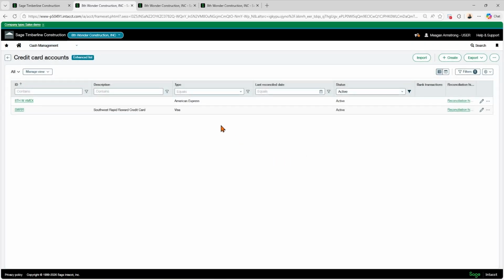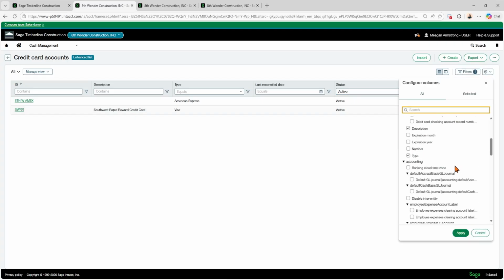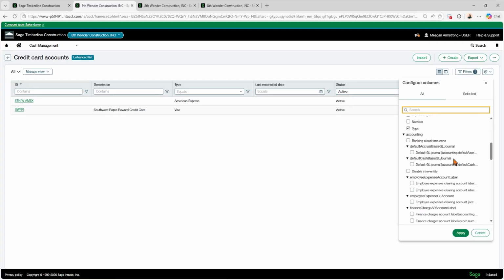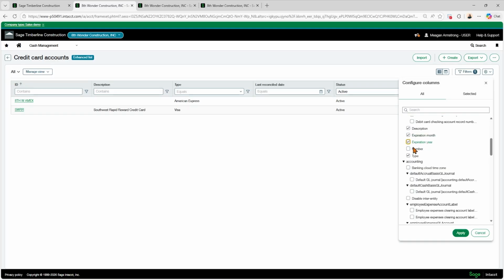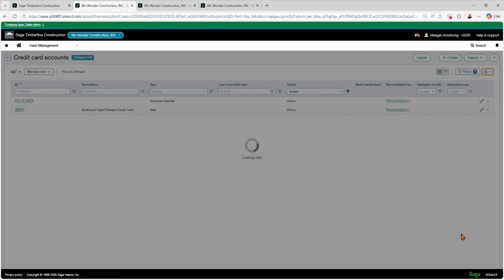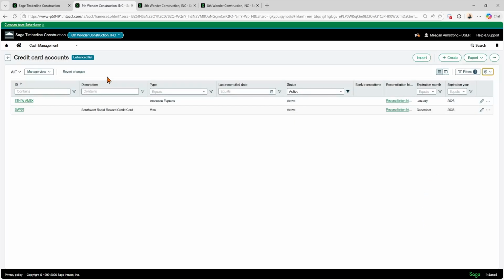And there's not on either list view a way to quickly see by default that it's expired because the statuses are just active and inactive. You can configure the columns to show our expiration dates here, but that's a custom view and most people don't customize their views for their credit card accounts list.